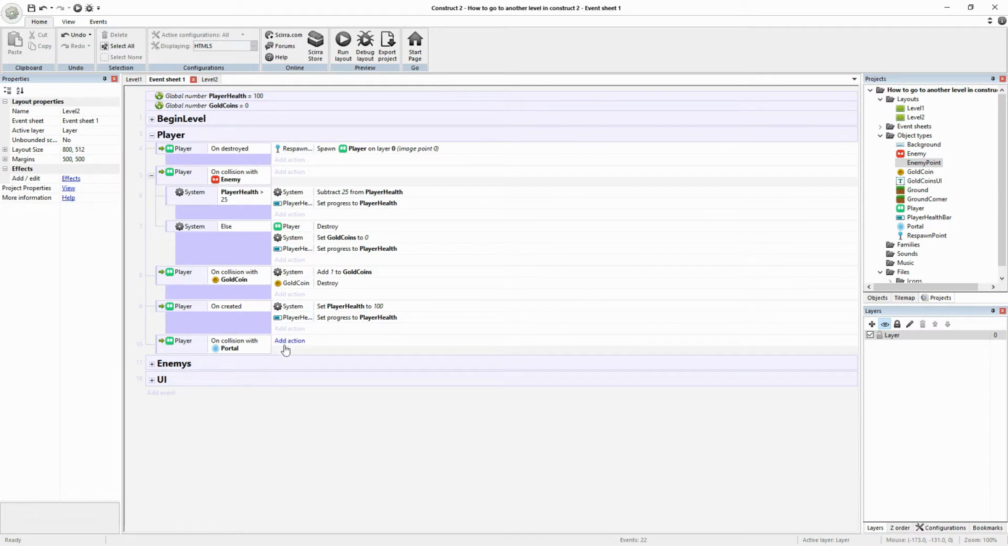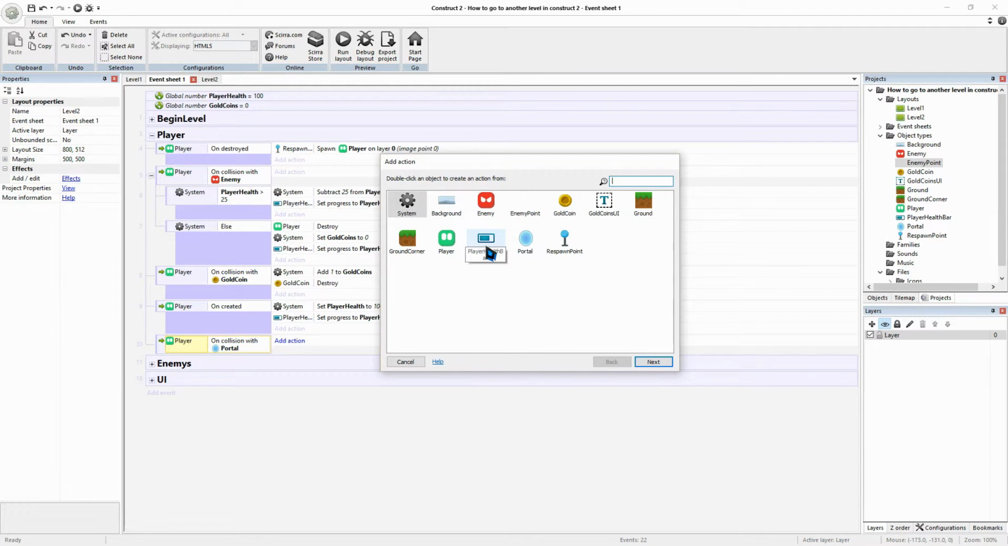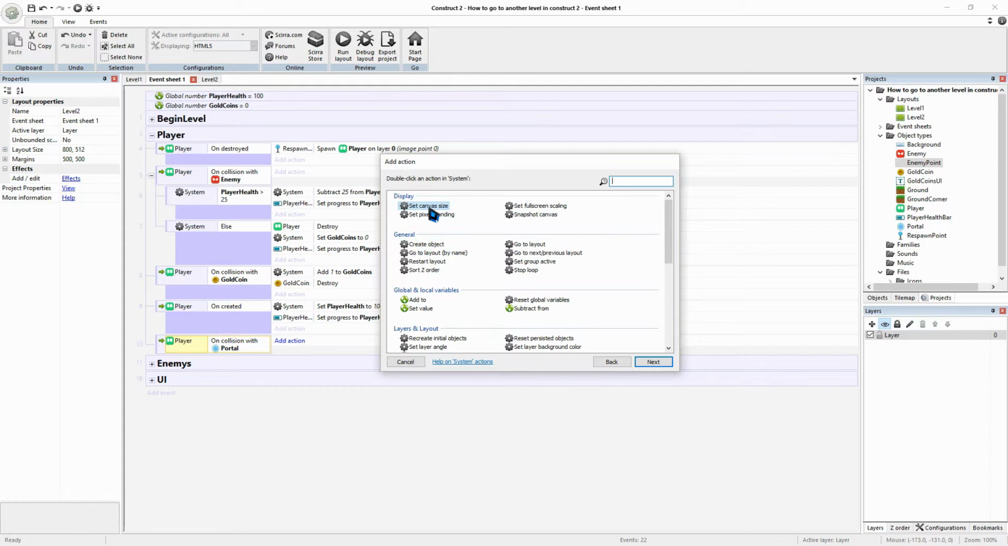So we need to add the next level in through the action section. So we've got the collision. Now let's go add action. And then we are going to pick our system. So this is our game system. We're going to then go to general. And under here, we have a whole bunch of ways that we can go about going to another level.